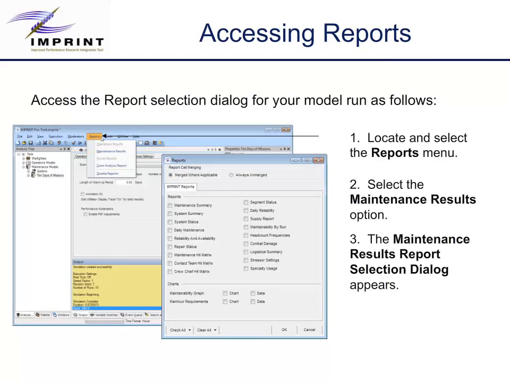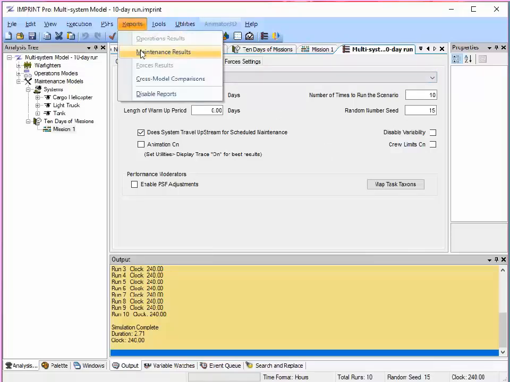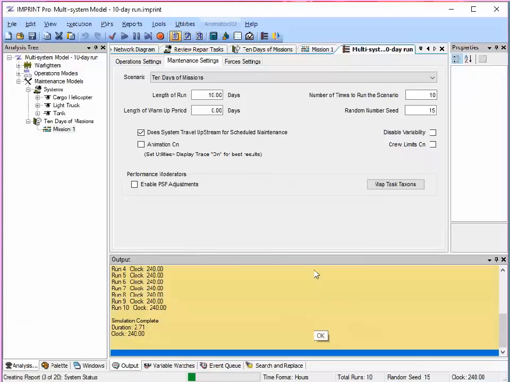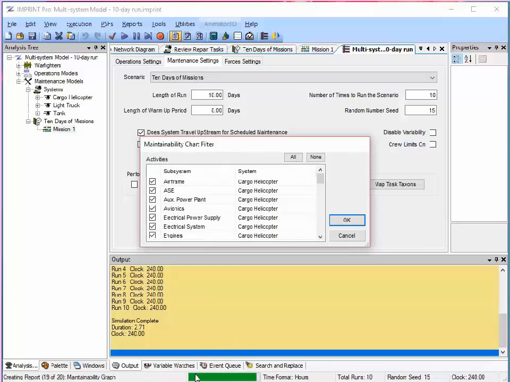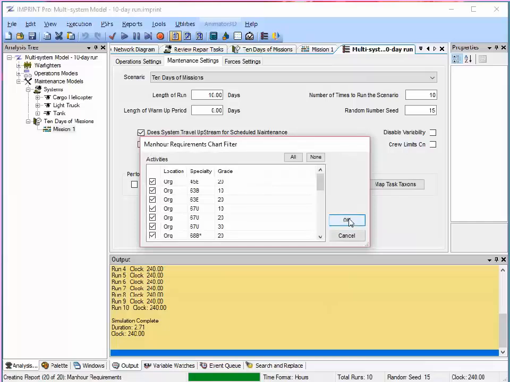Let's now go back to IMPRINT and open all the available reports. To access reports, you just select Maintenance Results under the Reports menu. A window will appear that lets you select which reports you want to see, and at the bottom are options for Check All and Clear All. We're going to select Check All and then click the OK button. IMPRINT will then generate the reports in Excel. If any reports need clarification, another box will pop up and ask you for options. To select all, just say OK. When finished generating the reports, as you can see the status down here at the bottom, IMPRINT will open the Excel workbook.